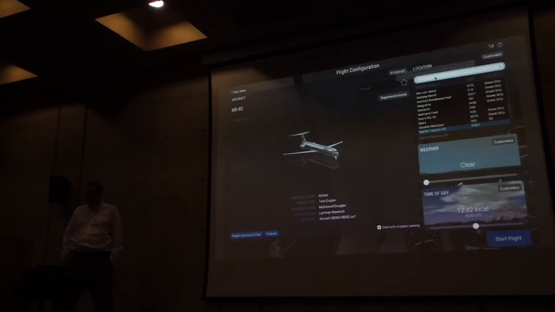Now if we move on to setting the location, you can see this is very similar to the existing quick flight screen. We type in some text, maybe Atlanta, but when you click Customize, you get this visual location picker. This is an overview of the airport with all of the ramp starts, all the runway starts, all annotated on a map.